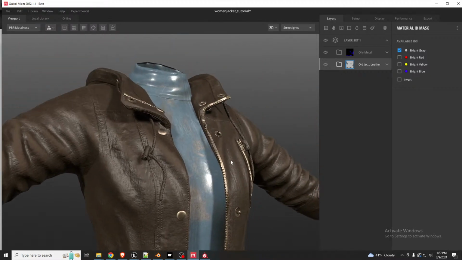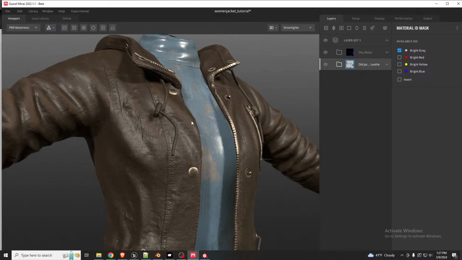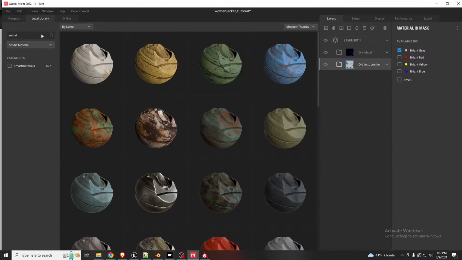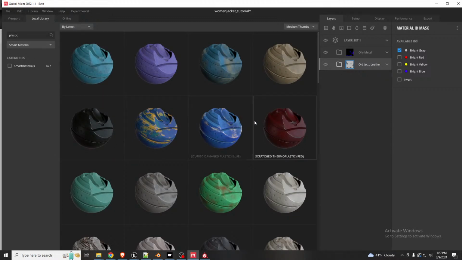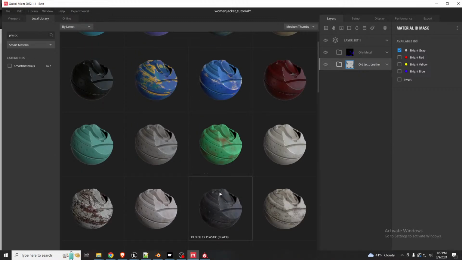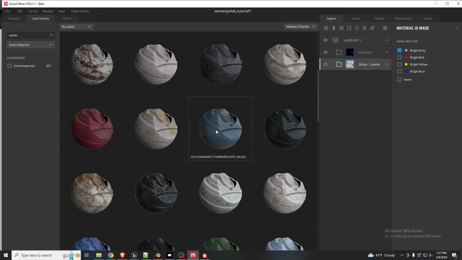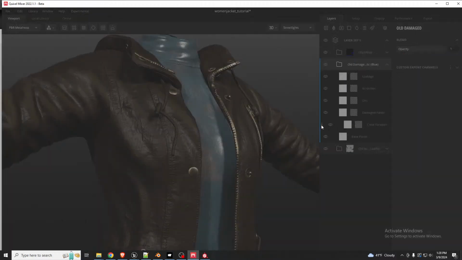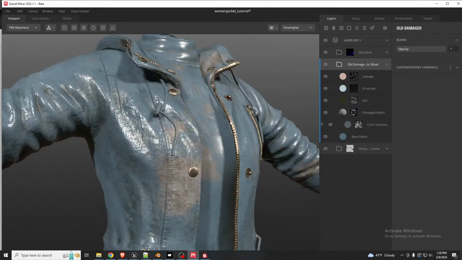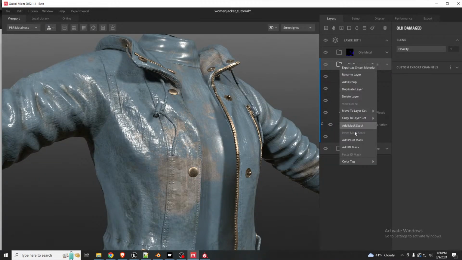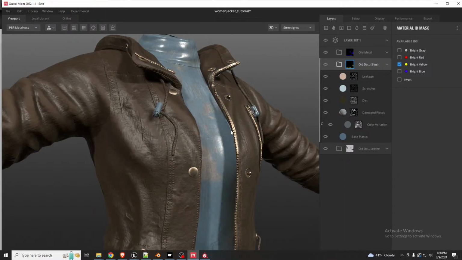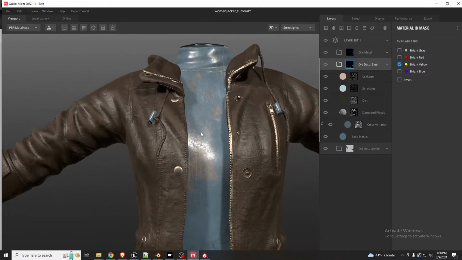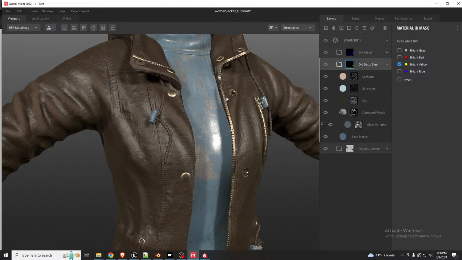All right, so back to this jacket here. Now, I wanted to also add some kind of plastic for those little pieces around. Let's see, what do we want to use here? Let's see how this one's gonna look. All right, so there we go. We added this one. Let's add an ID mask, and I'm gonna select these yellow surfaces for these clips, or however you might call them.